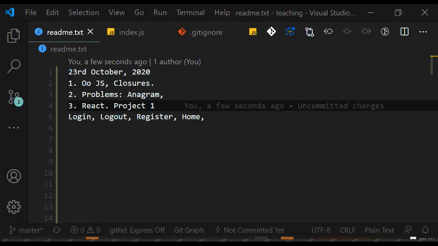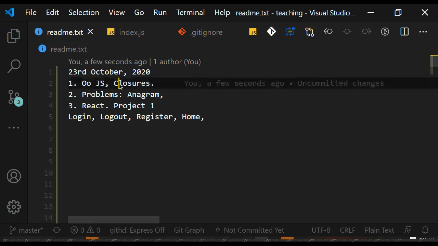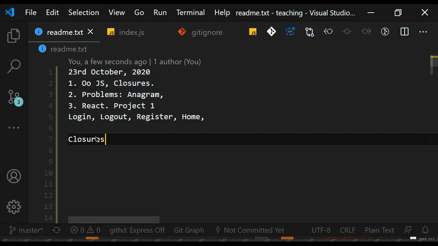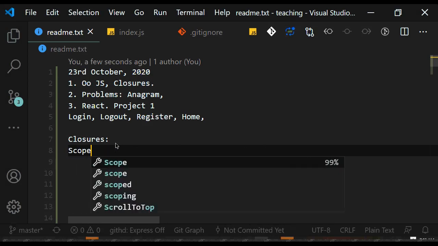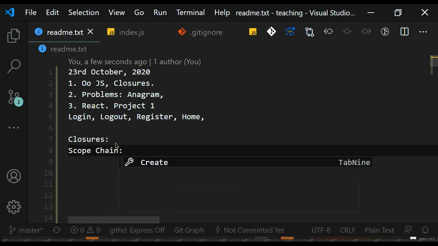So let's start with closures. We have to start with closures. To understand closures, we need to revise a few topics again in this closure chapter. One of the topics we will do is the scope chain. So what is the scope chain? The scope chain is in JavaScript.